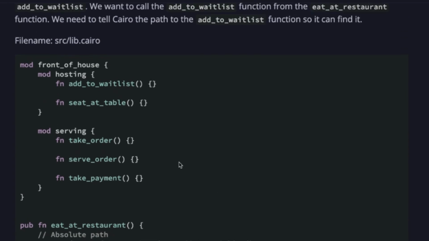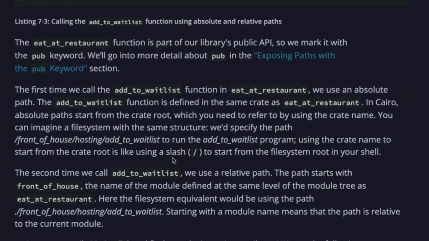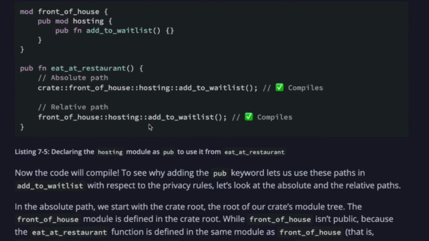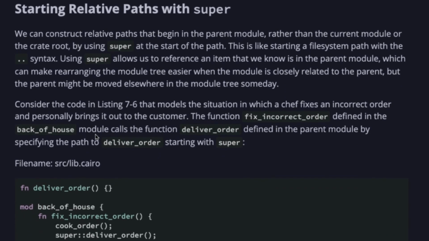For example, as you can see within the Cairo book, we are trying to call the front of house module, which is within the same file, and you can decide to not really start from the crate, the package name. Just simply refer to the front of house module, simply because both are in the same file. You can also do that using the super keyword. We already looked at how you can expose paths using the pub keyword. You can also do a similar thing, as I explained earlier, using the super keyword. So you use super to refer to something that is also within the same file.